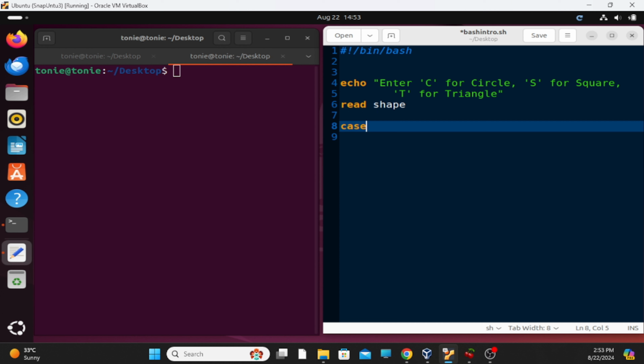So I'm gonna open the case statement, and this is how it works. Case. At first, let's get the value of shape that has been inputted by the user, right? So case shape, and this is how we get the value of shape: $ sign before the word shape, or the variable shape. Here, since we're comparing strings, I'm gonna place it inside double quotes.